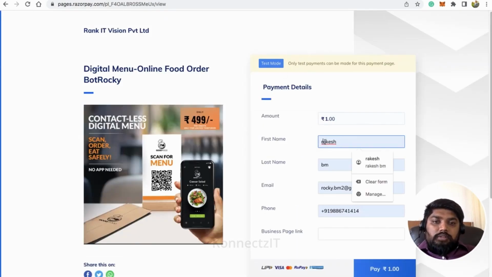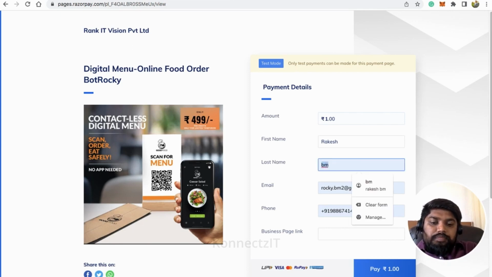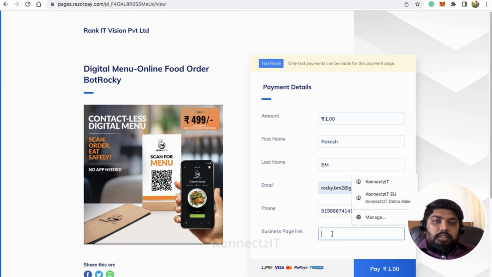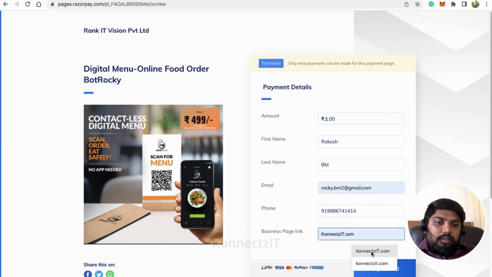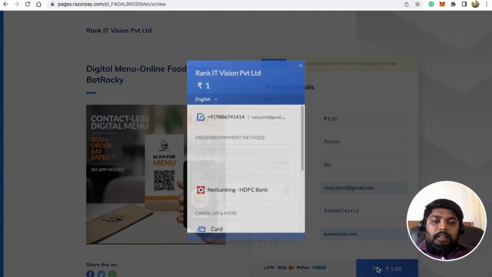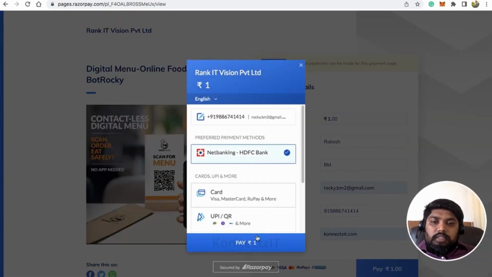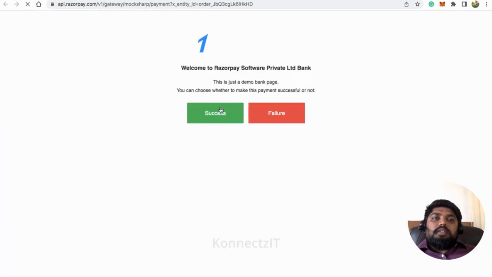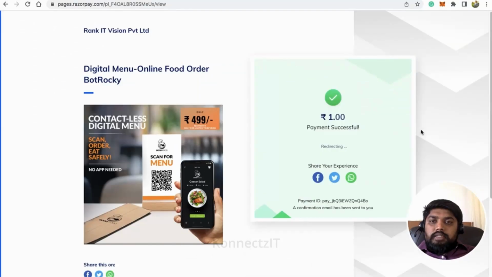Basically I just enter my first name and last name, the phone number and business URL. Something like this, and click on pay. I'll be selecting net banking. Yes, done with my payment. Yes, the payment has been successfully completed in Razorpay.